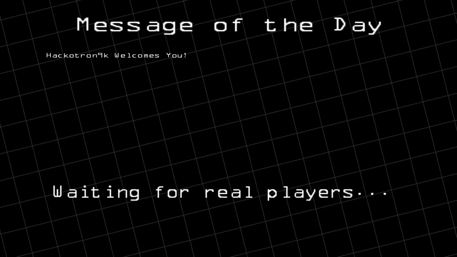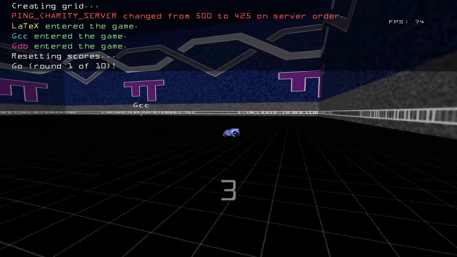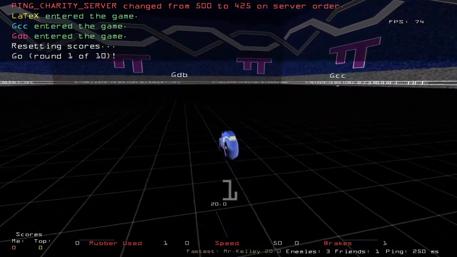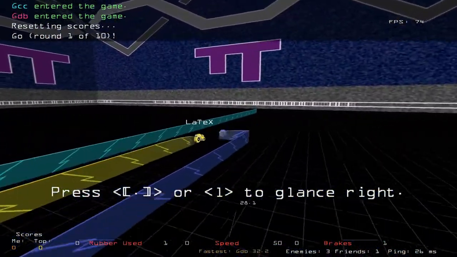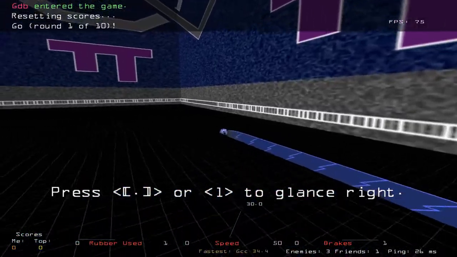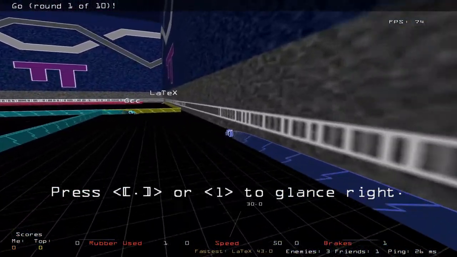All right, you should see this message of the day. Push enter on this screen. Okay, if you are the first person in the game, that's going to have you playing against bots. And then as other people join, eventually it's going to let you play against the other people in the game.